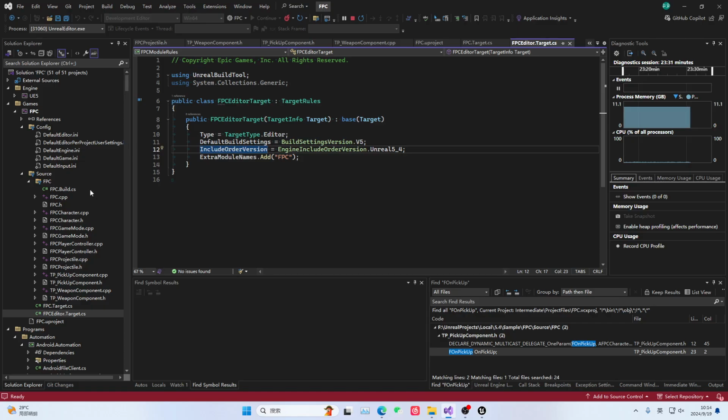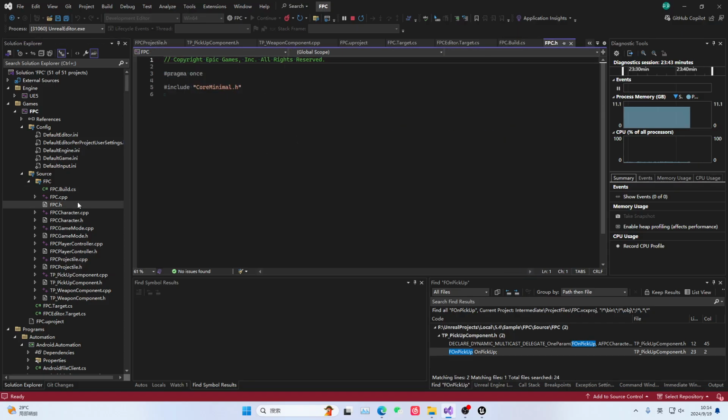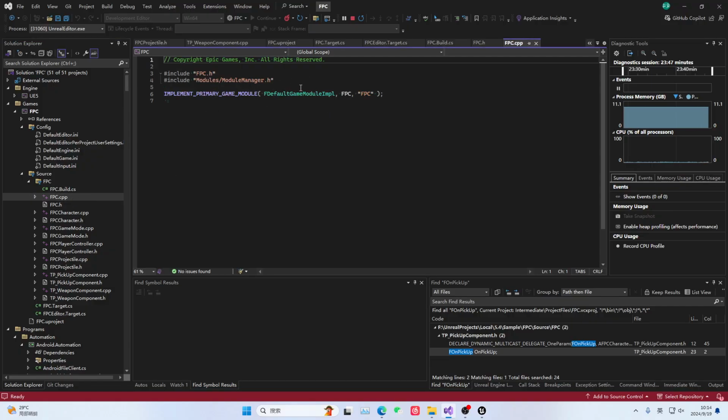That is to say, there's nothing particularly special about these 2 target.cs files. Next, we have build.cs. Build.cs is the same as our normal build.cs, but here there is an enhanced input system. So this proves that it needs to use some registration functions of the enhanced input system. And this module file, nothing much to say about it because it doesn't have much written in it.